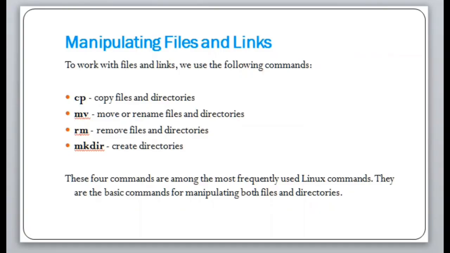Alright guys, we are on the home stretch here. We're almost done with this session. We're going to look at manipulating files and links here. So to work with files and links, we use the following commands, which we've seen a couple of times now. cp, which is copy files and directories. mv, which is move or rename files and directories. rm, which is remove files and directories. And mkdir, make directory, which is create directories.